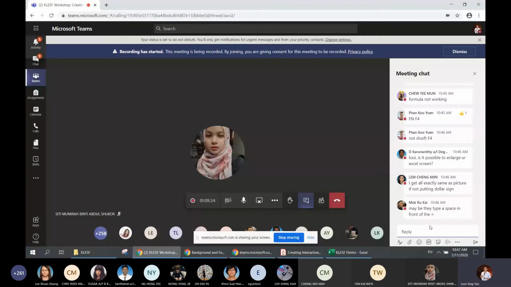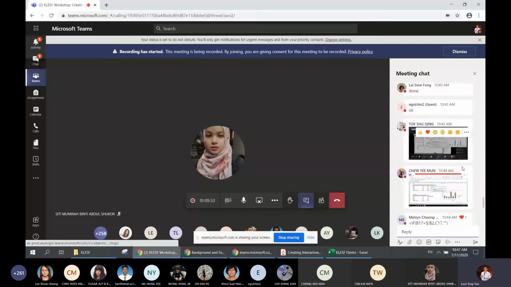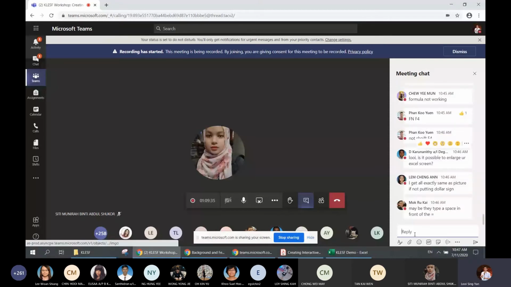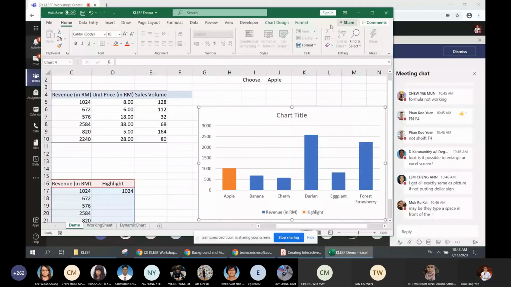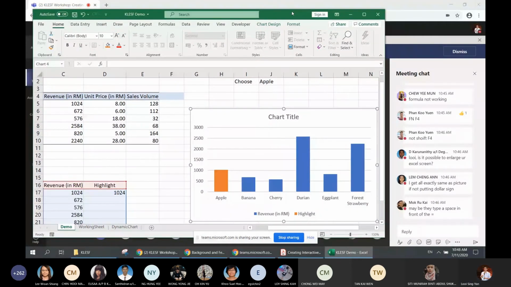Oh, Mr. Mock says there is a space in front of the equal sign. Sushin, kindly check Mr. Mock's comment. Maybe there's a space in front of the equal sign. So thank you, Mr. Mock. My dear colleagues, can we proceed?